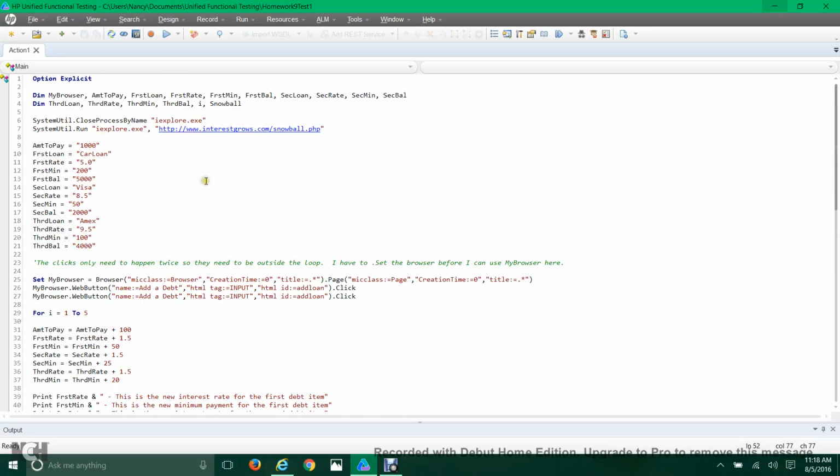Okay, so we'll go from the top down one time all the way through, and then I'll try and break it down. Option explicit. Dim my browser, amount to pay, first loan, first rate, first min, first bal, all this stuff doesn't matter as long as I know what it is and where it goes and what it identifies. If you're going to dim on more than one line, make sure you do not have a comma here or it will not work, and make sure you do not have a comma here.